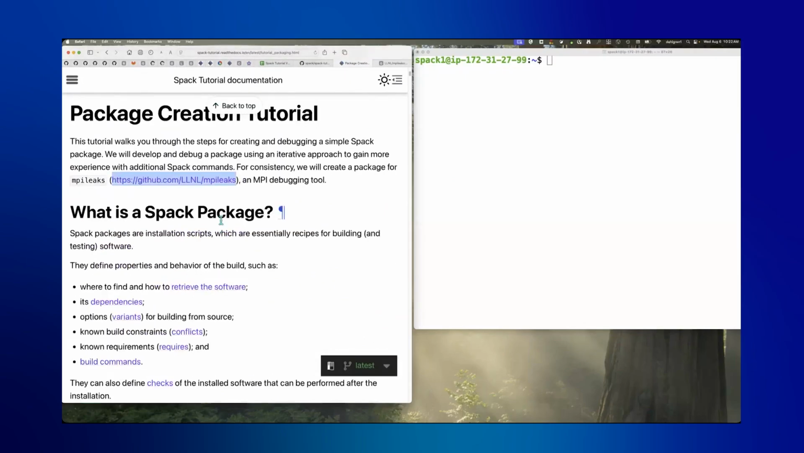All right, so before we get started, let's review. What is a Spack package? You've heard them referred to as recipes. They're installation scripts that basically define and tell Spack how to fetch the software, whether it has any software it depends on. So what are the dependencies? And you would specify those with the depends_on directive. If the software has any options that you want to expose to the users, you would specify those in what are referred to as variant directives.